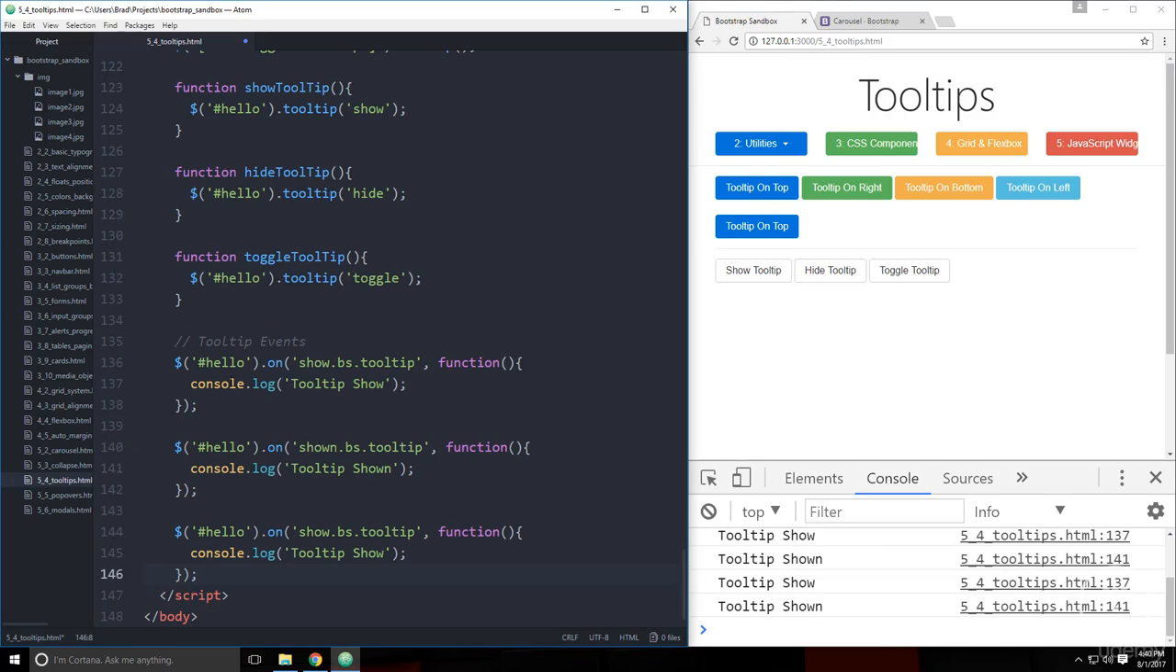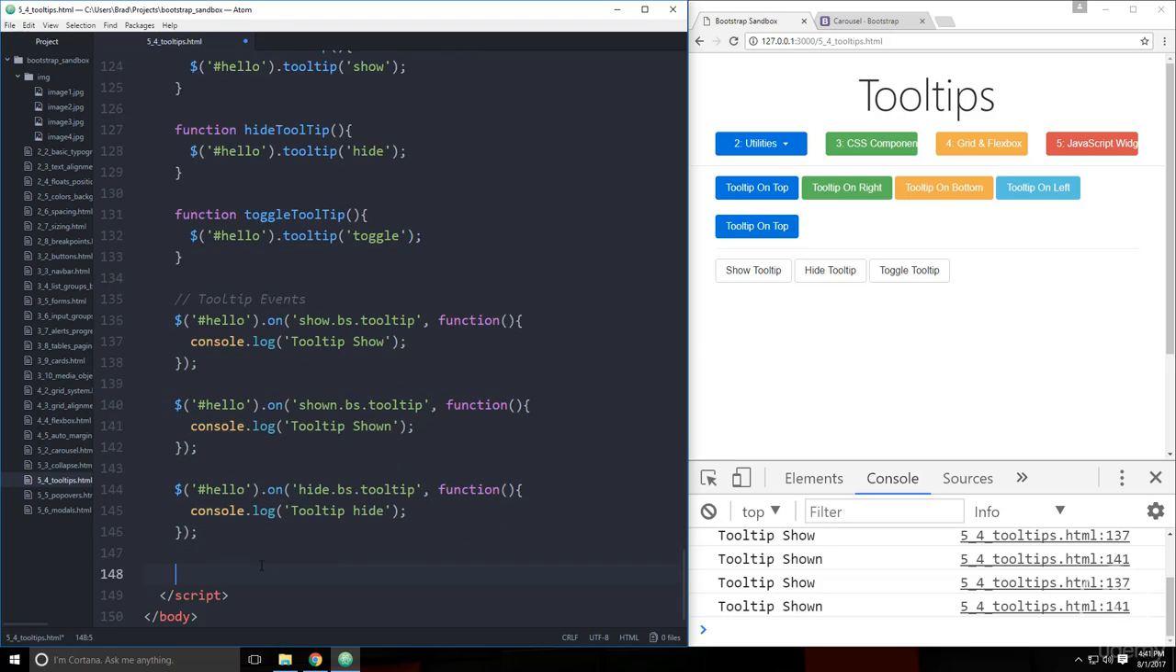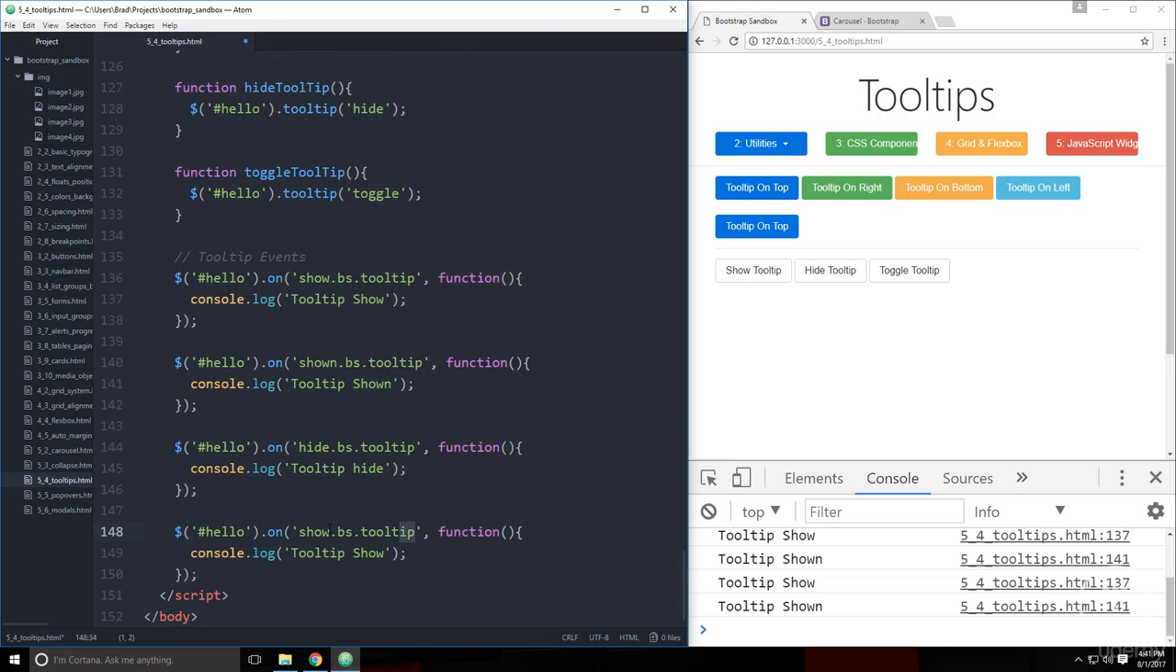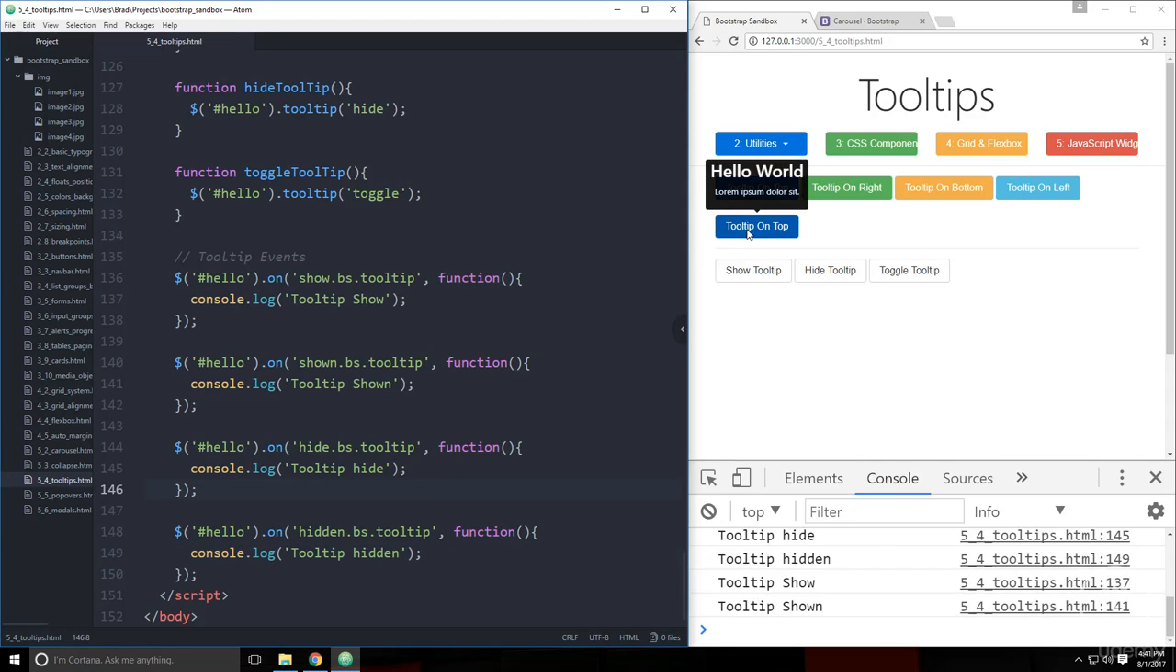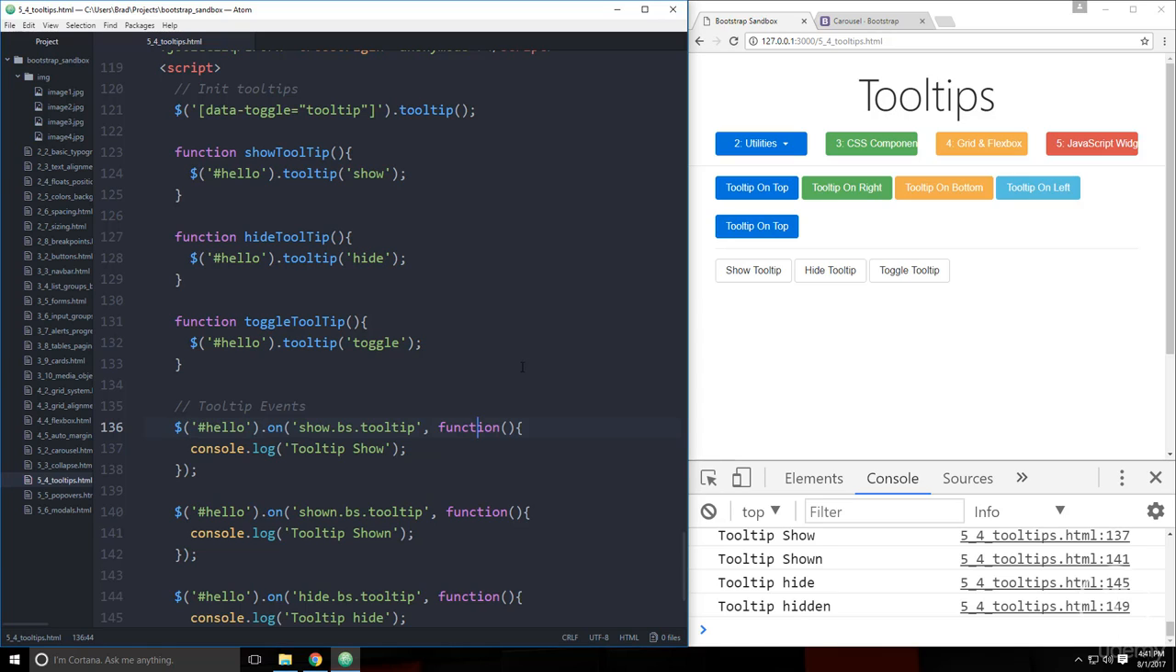All right, we also have hide. So we'll say hide.bs.tooltip. We'll say tooltip hide. And I might as well put the last one in here, which is going to be hidden. So hidden.bs.tooltip, and we'll say tooltip hidden. Okay, so one triggers when it starts to hide, and one triggers when it's hidden. So now you'll see that if I go over and then go out, it's going to keep firing those events off. All right, so that's pretty much all there is to tooltips, guys.